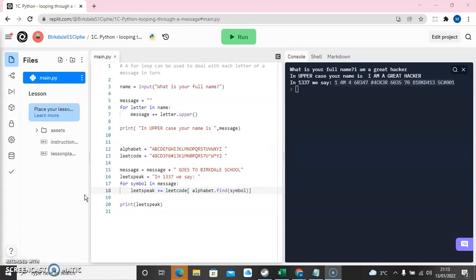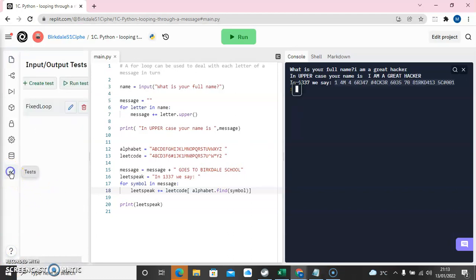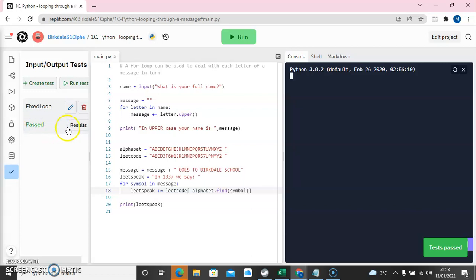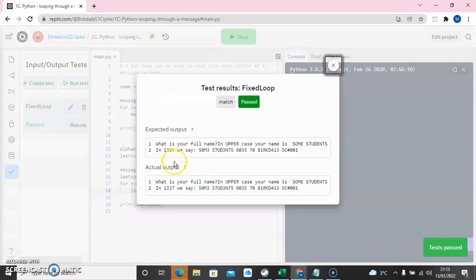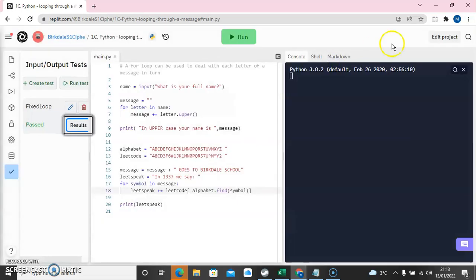Now that I have my code working, I can go to the tick test here. So I'll click on the tick, I run the test, and you can see that it says it's passed. The results are exactly what I expected. Some students becomes this 550 M3 and so on. So that has passed, and you should then have a submit button up in the top right hand corner. Because I've made this project, I get an edit project button.